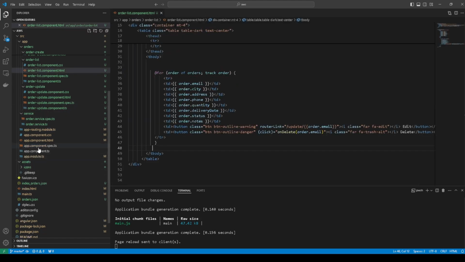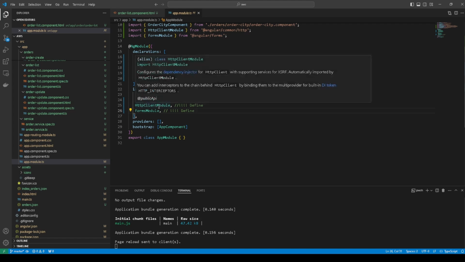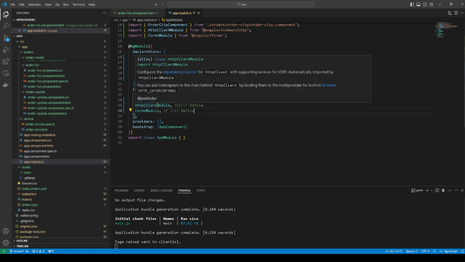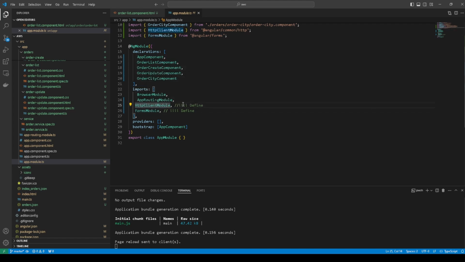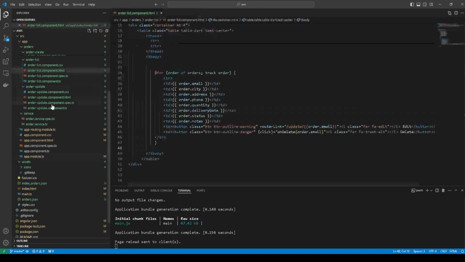And let's review our app module component. Here all our modules, all our components, and we need to add HTTP client module and forms module. HTTP client module to work with HTTP client, and forms module to work with forms.